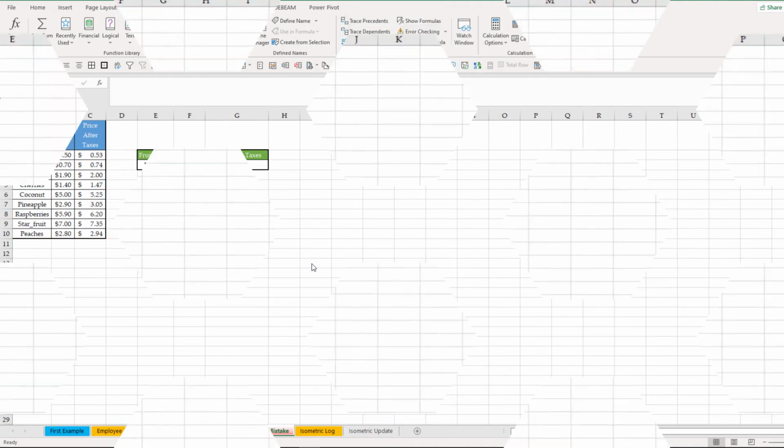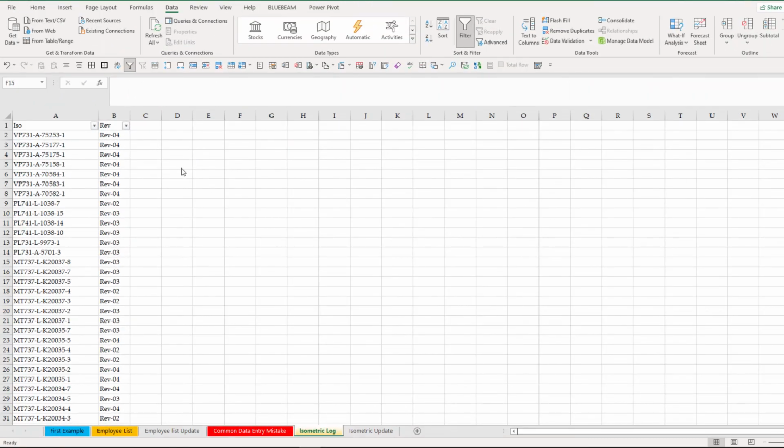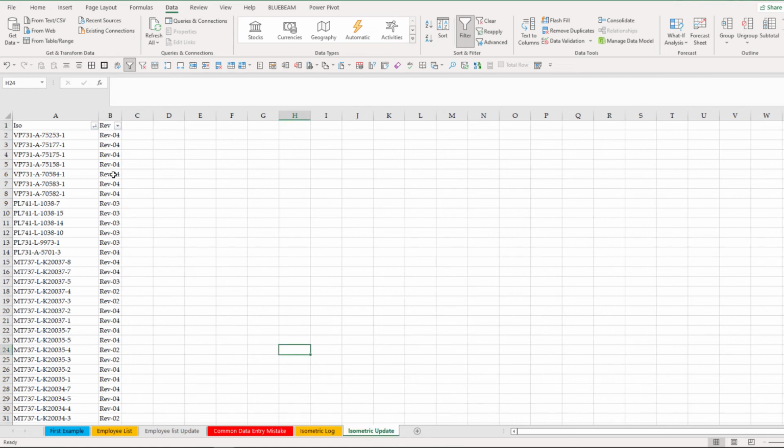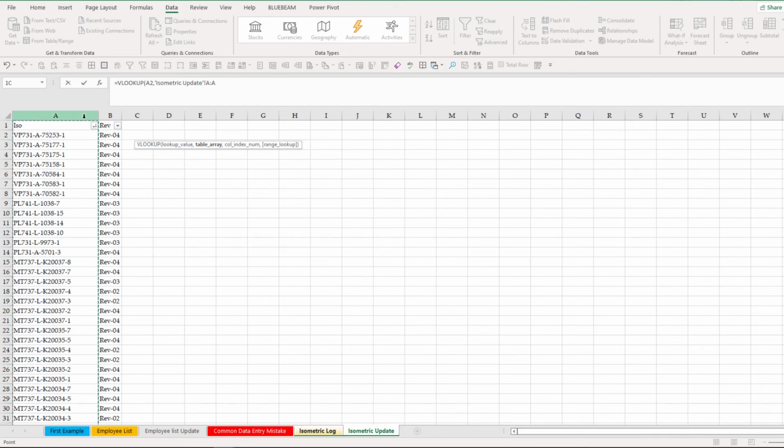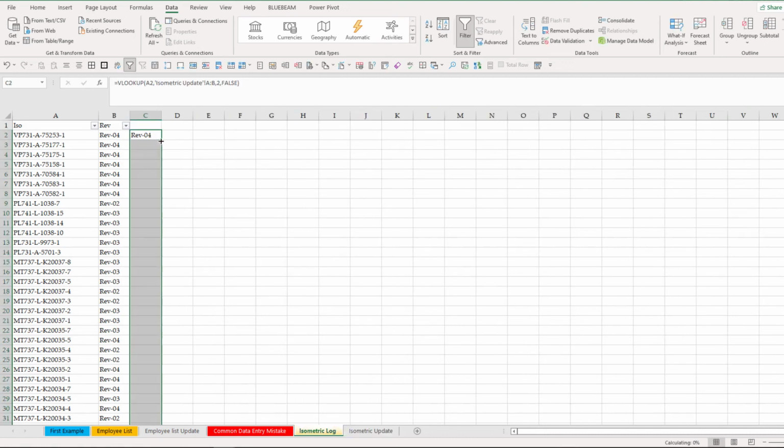Alright, for my last example, I'm going to use an isometric log. It consists of ISOs and their revs or revisions. Every week I get an isometric update with the latest revs. I don't want to look at these on an individual basis because there's almost 7,000 rows, so I'm going to use a VLOOKUP. Gonna drag that formula down. There you go, gives you the updated revs.